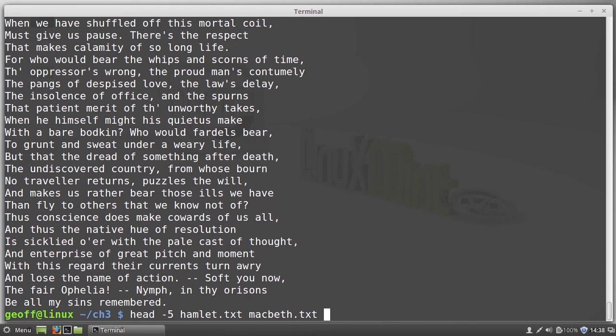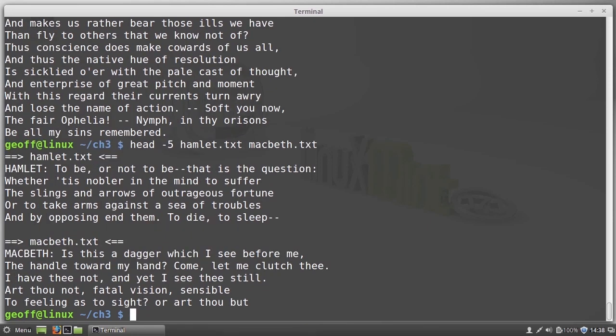If I do a head on both of these files, what I get is kind of a nice little format. It tells me, okay, here's the first 5 lines of hamlet.txt, and here's the first 5 lines of macbeth.txt. You can do that for up to as many files as you possibly wanted to.